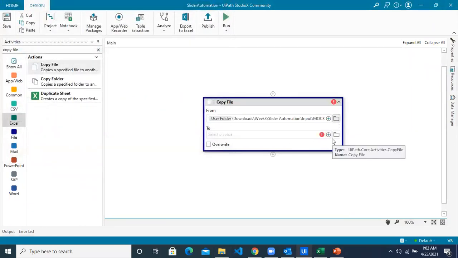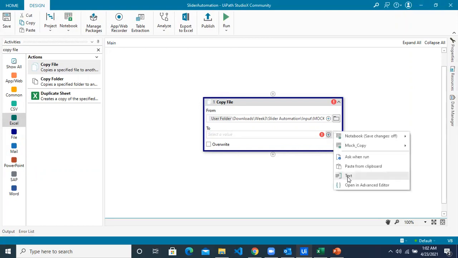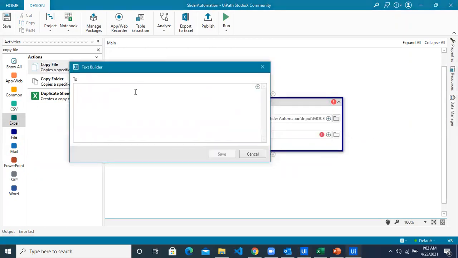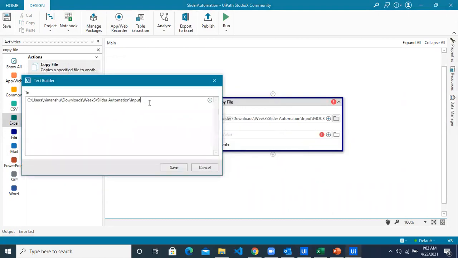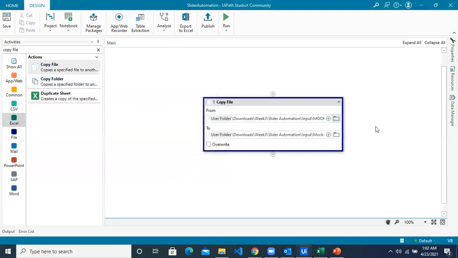Now where do you want to paste? Again, you can click on the plus button. In the same folder we want to copy, so there we go. In the input folder itself, we want to copy the mock file, and we want to rename it as well. So here your folder ends, so give a backslash and give the new file name. So let's say mock copy is what we want the new name to be, and then give the extension of your file. Okay, so let's click on the save button.